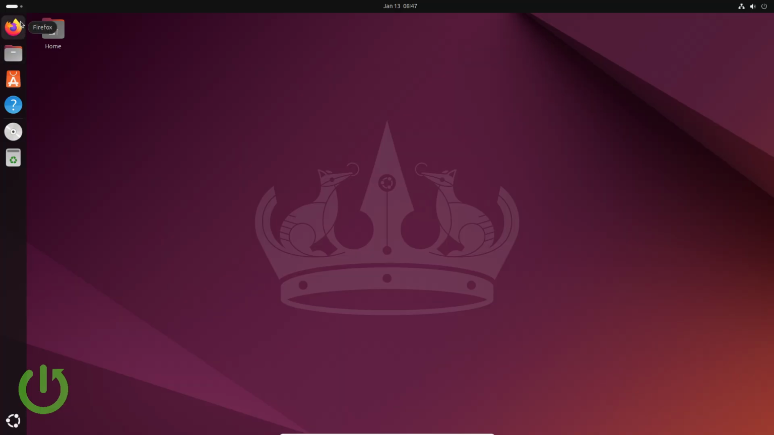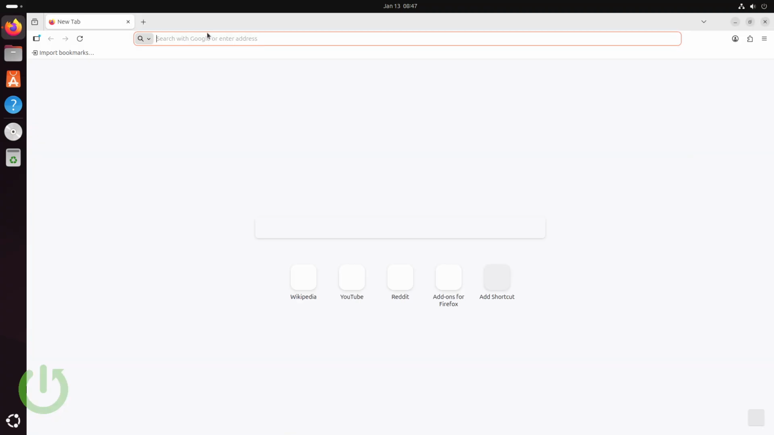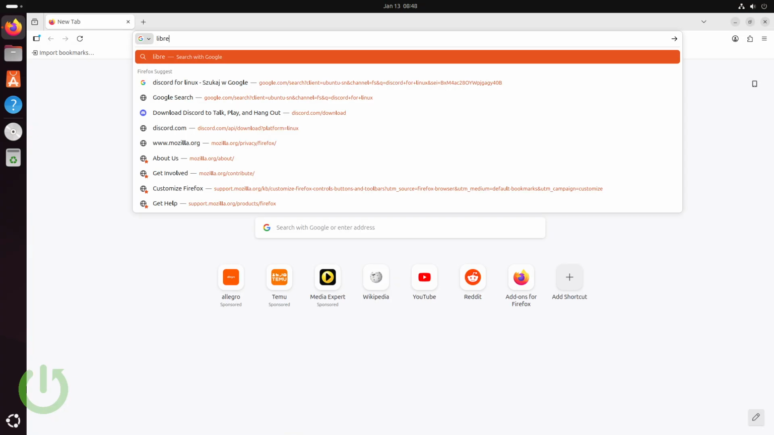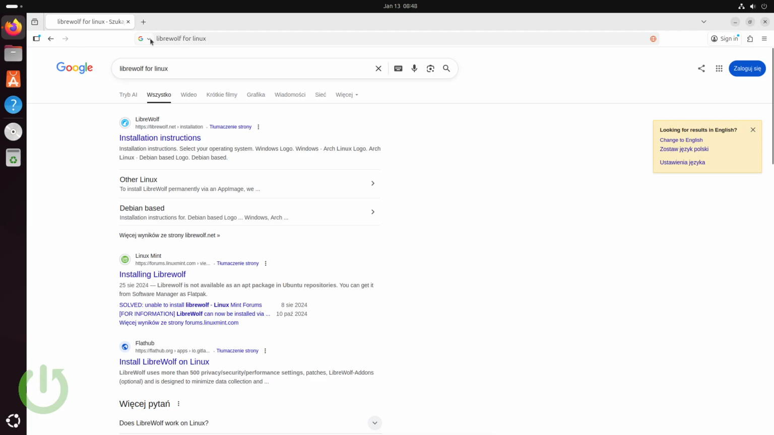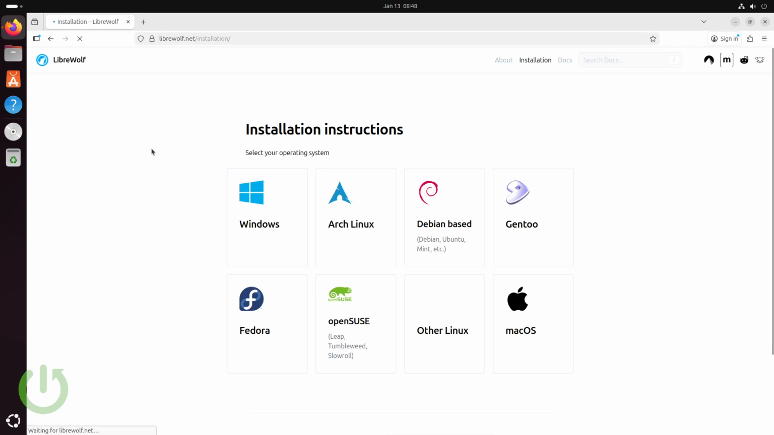So at the beginning we will go into the browser and I will go on the official LibreWolf site. So we will type in LibreWolf for Linux, like this, and we have the LibreWolf site, librewolf.net, and installation instructions. What is LibreWolf? LibreWolf is of course a browser that is, I would say, privacy focused, and it's based on Firefox. So we'll go into it, and here we have installation instructions.